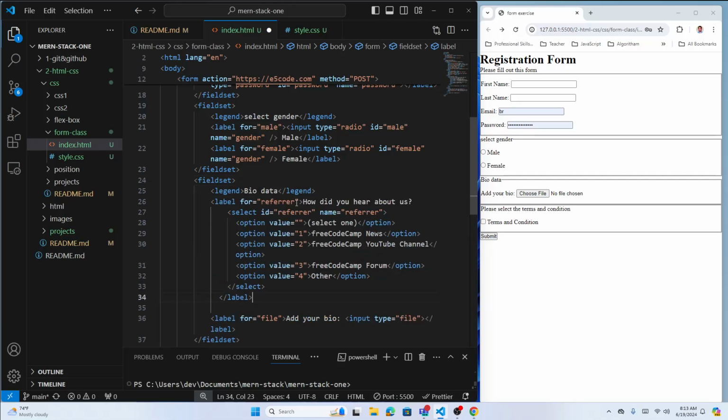So label for refer, right? Refer: how did you hear about us? Select ID refer to match this for, right? You can give the name so that when you submit this form data, it will go in this name. Okay, refer equal to whatever value, like 1, 2, 3, 4. These are the values of the options.